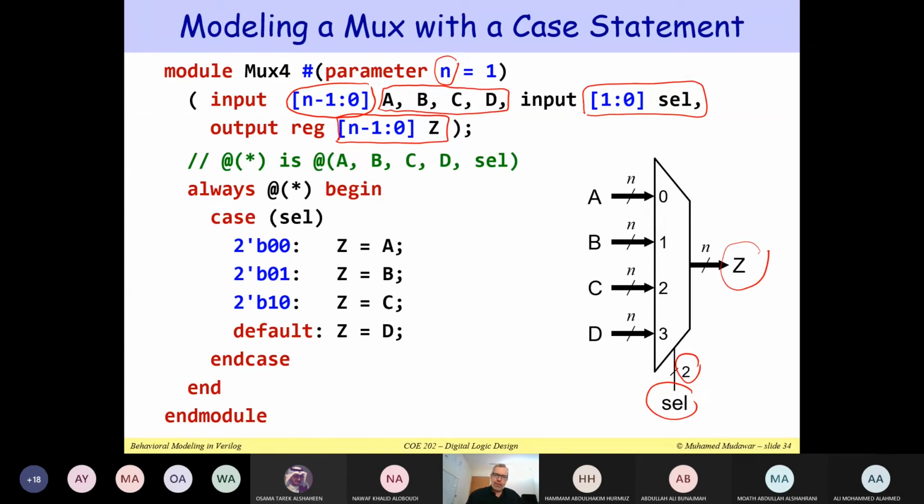Now notice that we have here 5 inputs, A, B, C, D, and select. So you can write all of these between parentheses. This will be the sensitivity list. It means that always is sensitive to these inputs. But since we are describing combinational logic, you can simply write it as at star here. That will be easier. This way you don't forget to write one of the inputs between parentheses.